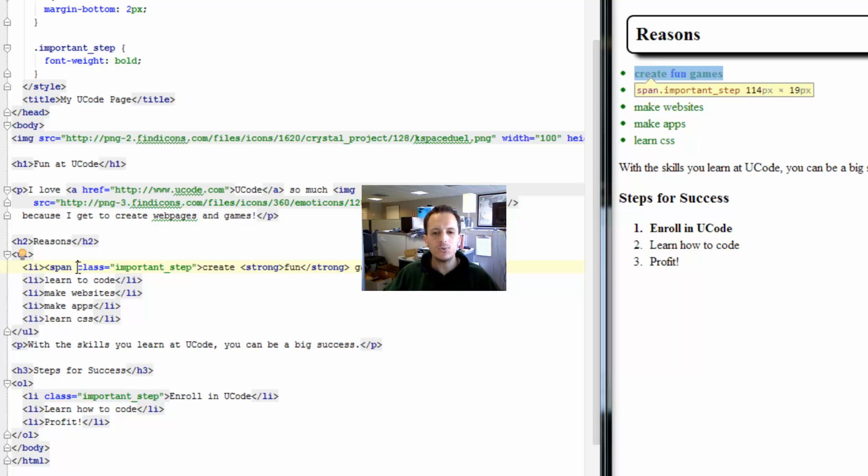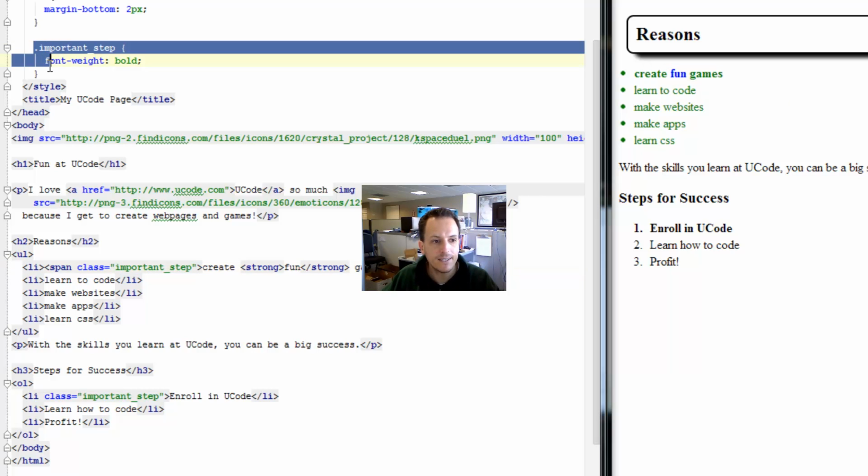I want you to use spans in your code, in your HTML, about your portfolio, so that you can say these specific games or this specific part of my list is important. And then style that span with a class like this.